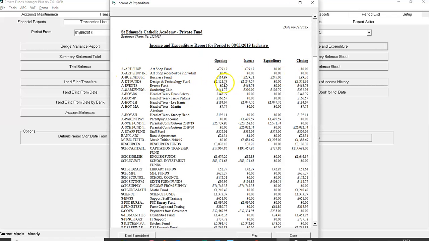So for example, the new art shop I created, the second one down, can be deleted because it's zeros across the board. But the one at the top, the art shop fund, even though it's showing a balance of 0, I won't be able to delete it till after year end because it's had transactions. That's purely an audit requirement.